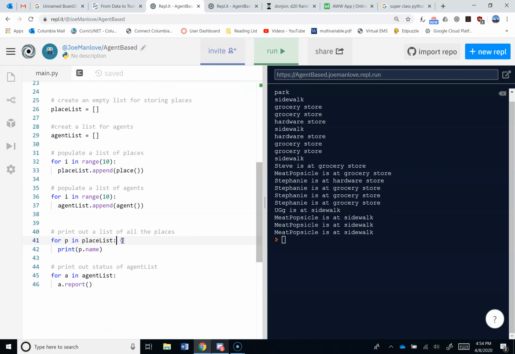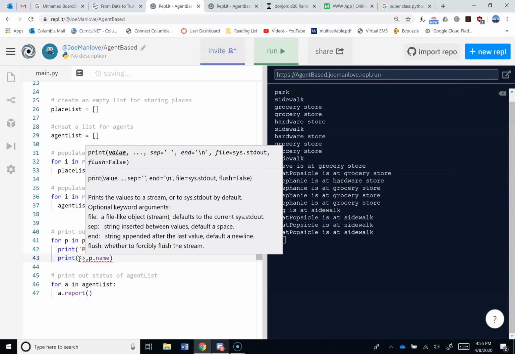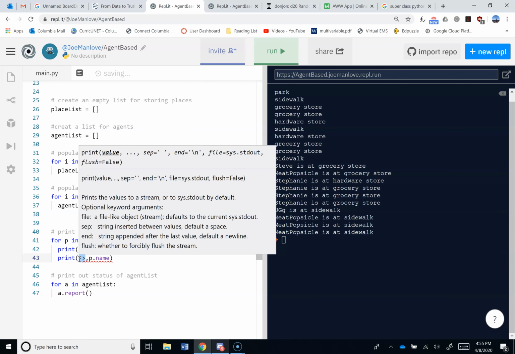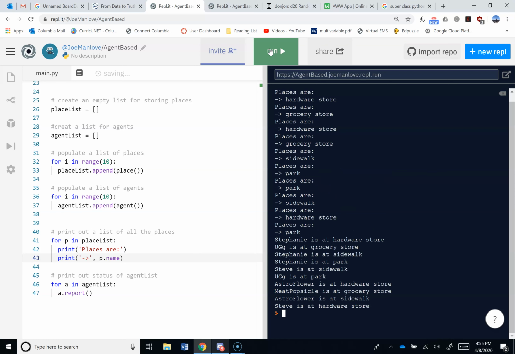Or at least I could make that look a little more usable. Places are... I'm just trying to make this so I can tell kind of what I'm talking about. So I'm just going to add some stringing stuff here, just to make it a little bit more clear, like places are, that was useless. How do I want to fix that? Why did it do that?